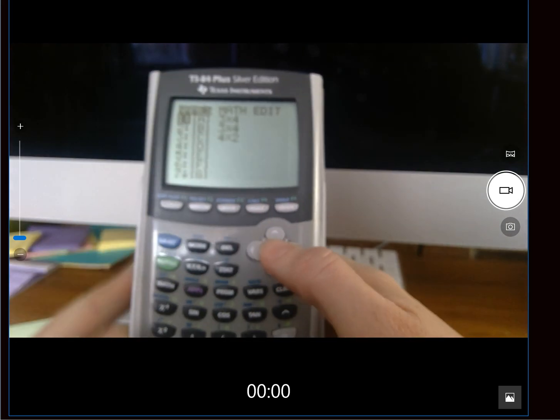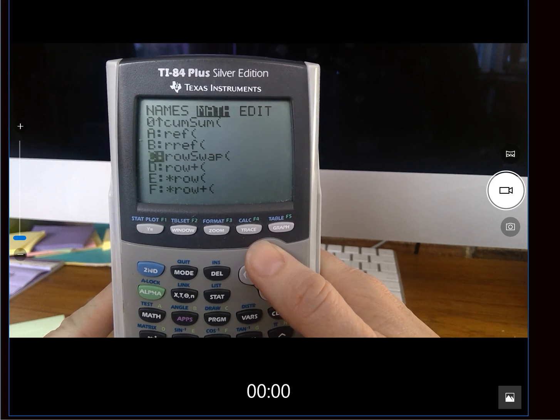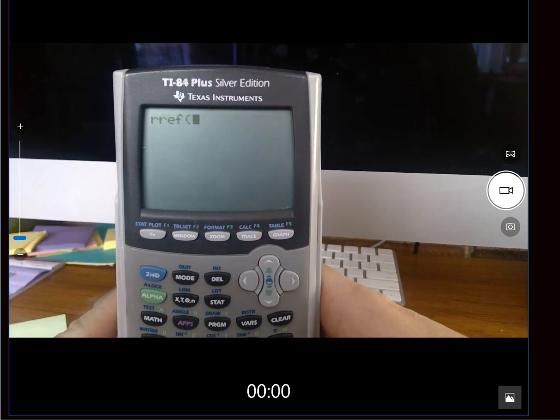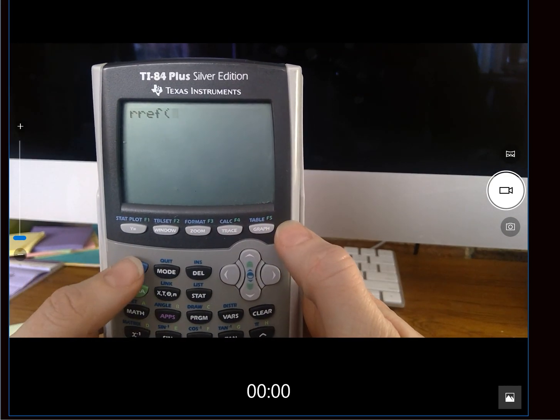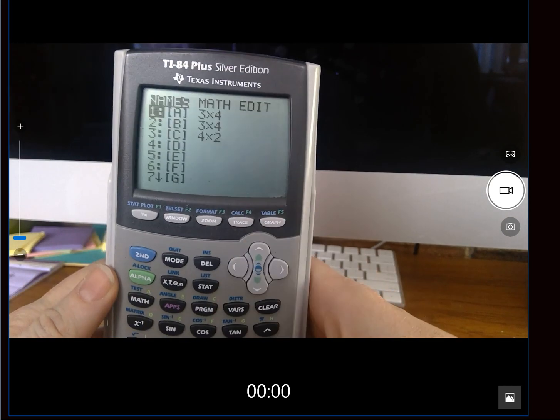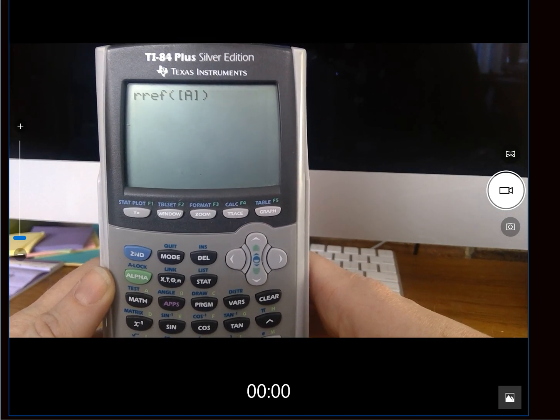Again, how did I do that? I was in the names. I went over to math. I scrolled up, and I'm going to RREF. This is going to ask me what matrix would I like to take the reduced row echelon form of. I'm going to go back to my matrix menu, and I'm going to call up matrix A. Okay.